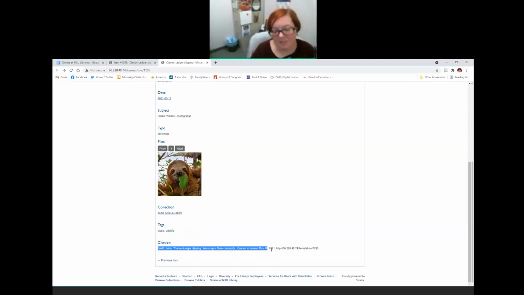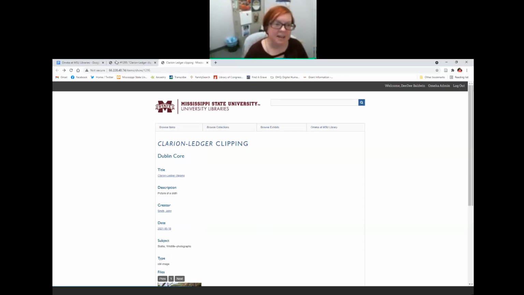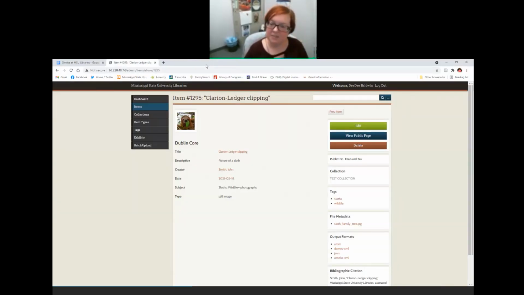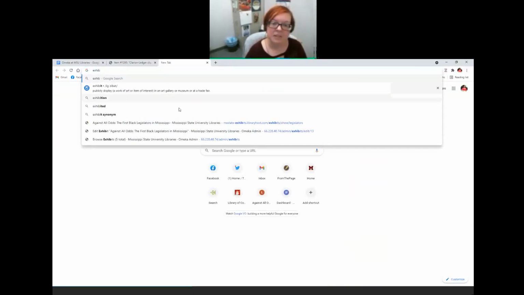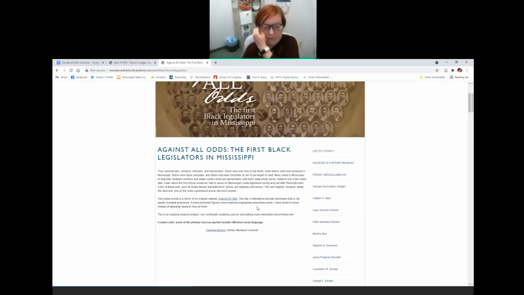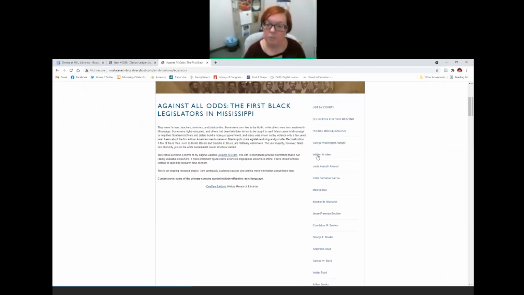It also gives a sample citation for people using this. So John Smith, which I made up, Clarion Ledger clipping, also made up, Mississippi State University libraries, and it gives them that sample citation. So that's how you add images. Let me close out of that. And let me show you on my exhibit and maybe some others what these items, when you add a real item, are going to look like.